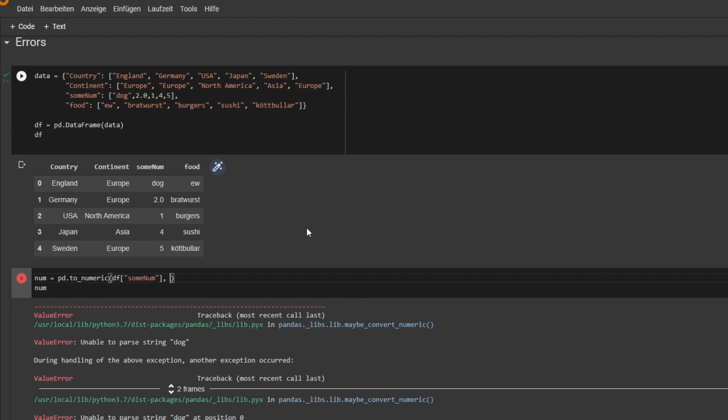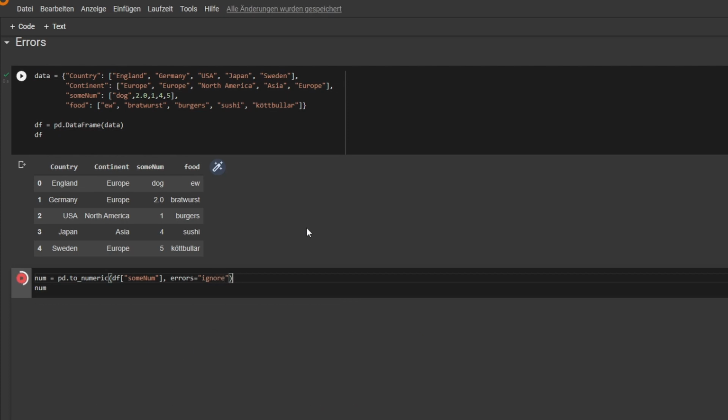So two things we can do. The first one is we will ignore the error. Ignore. Try again. As you can see, no error message now, but the values haven't changed at all. So what we are going to do is we type coerce, let that run, and now the dog is set to not a number, and all the values are casted to float.